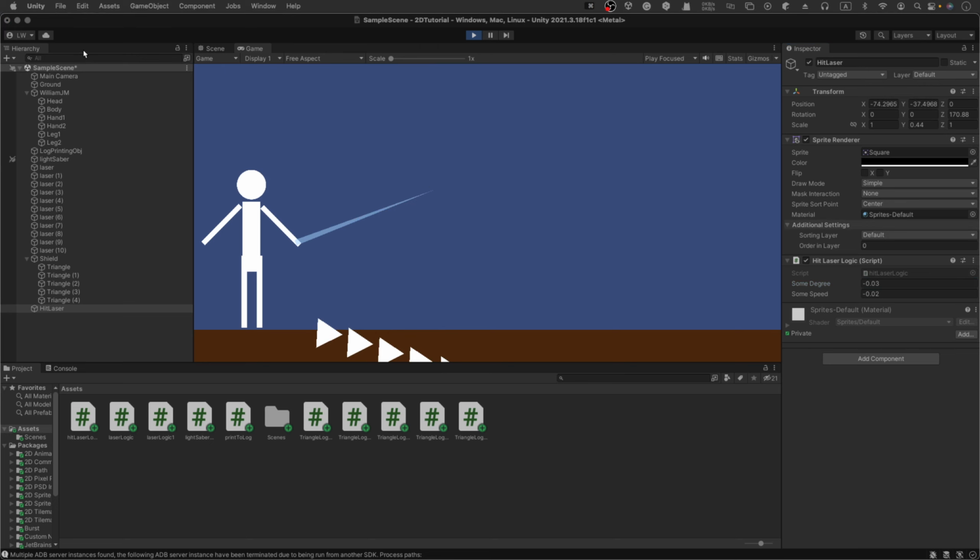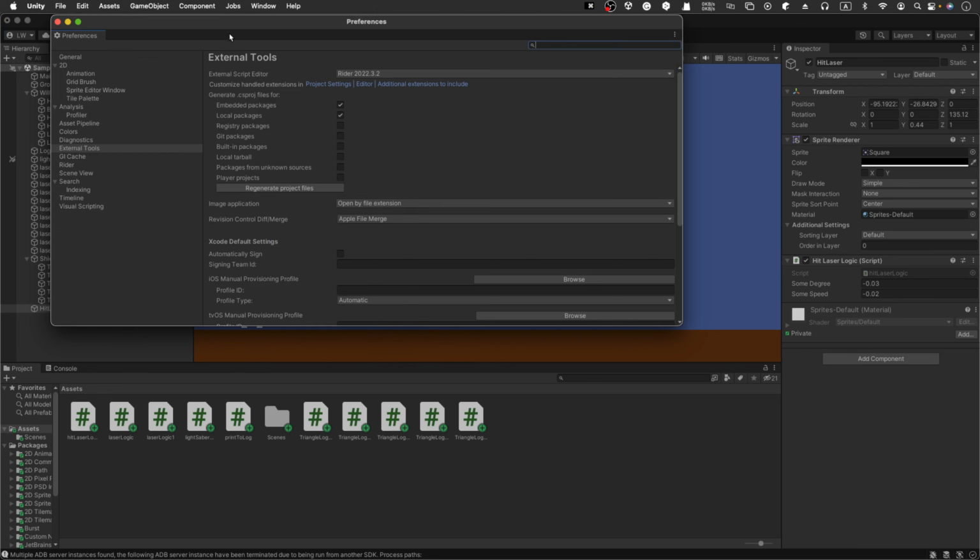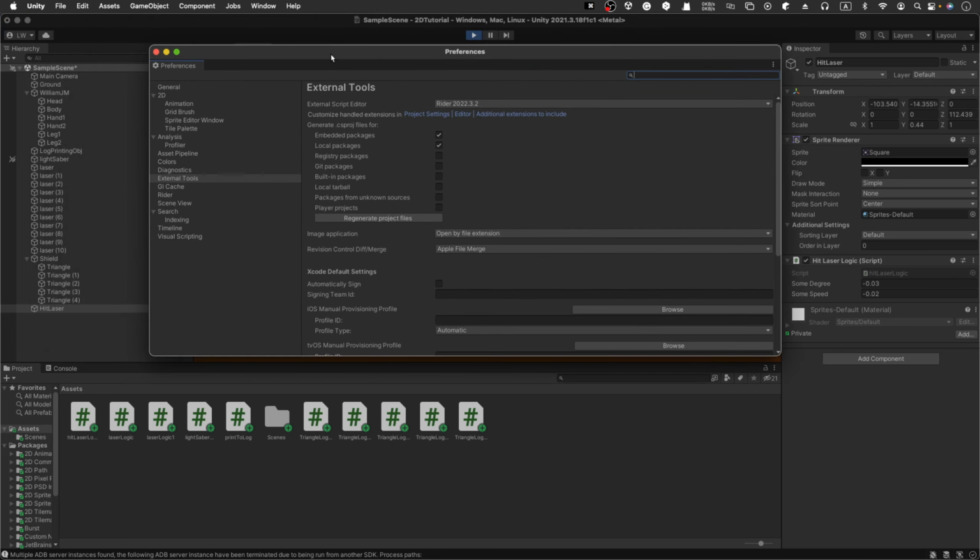If you click Unity, you can get this preference, and there is a huge preference table here. And remember that we clicked external tool and chose Rider as the external editor. This is how we set up the project.